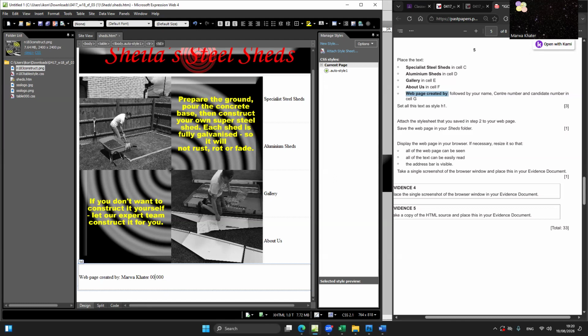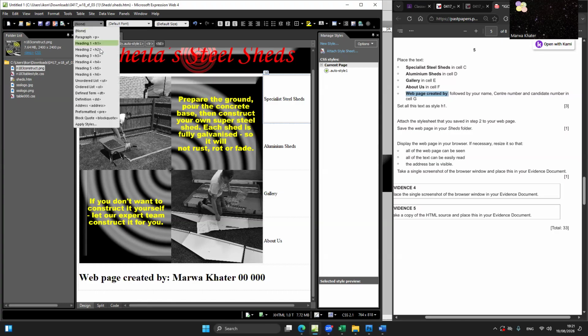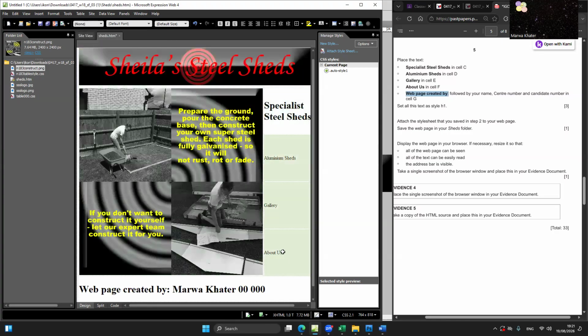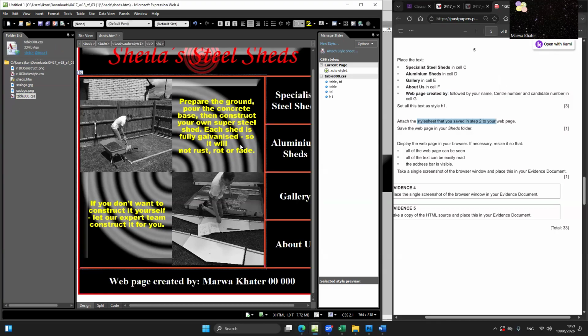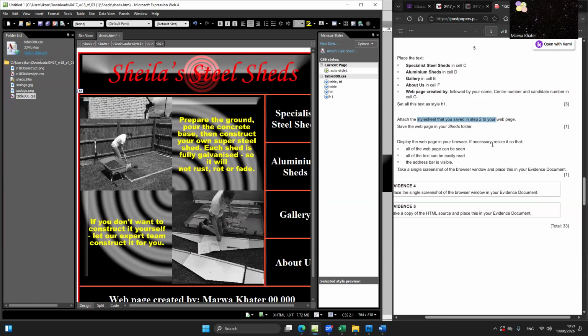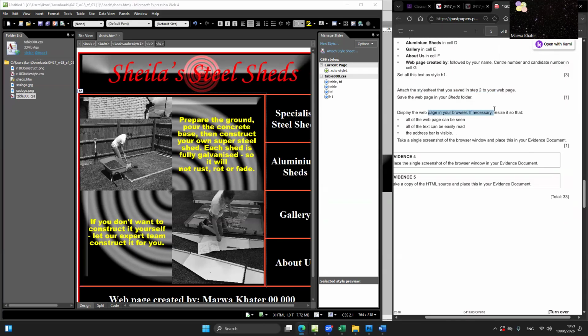Then set all of the text to H1. So all of these should be H1. That's it. Attach the style sheet you saved. So the table one. Display on a browser and take evidence. Then copy the HTML and take evidence.